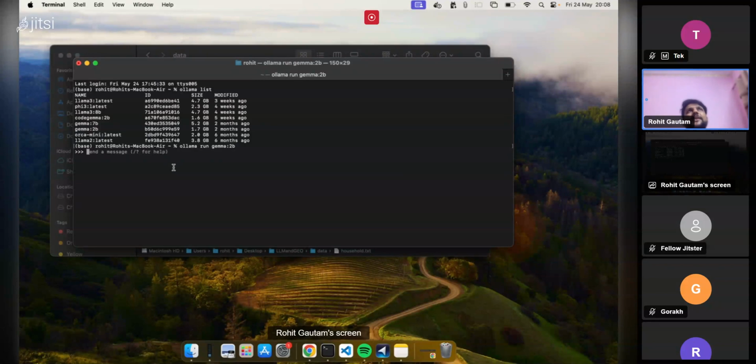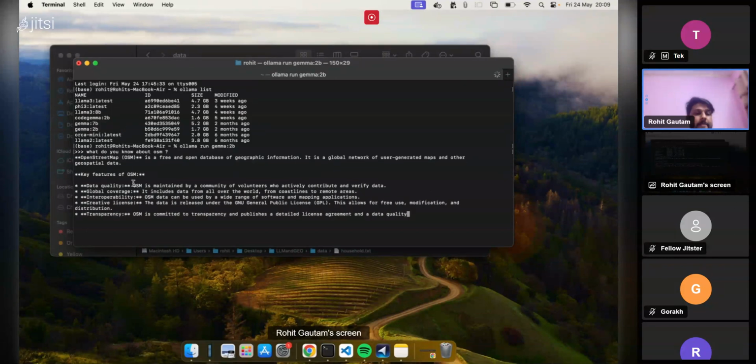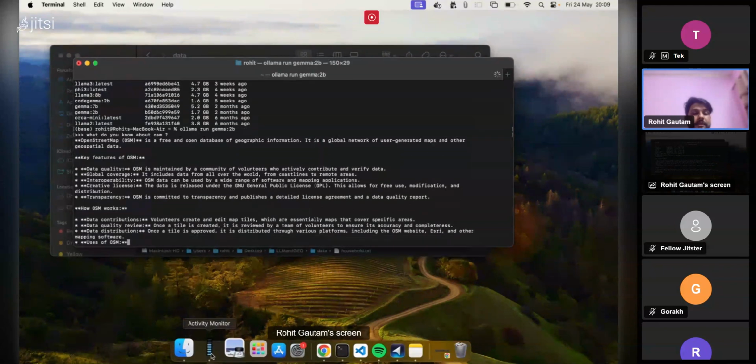They cannot generate geospatial queries and Python GeoPandas code, right? Let's ask what do you know about OSM. Yeah, it's running on my local machine. It's quite fast, right? But in the case of other models, 7 or 8 billion or more, I cannot run them. It will hang my computer. I think it's taking a lot of memory also.